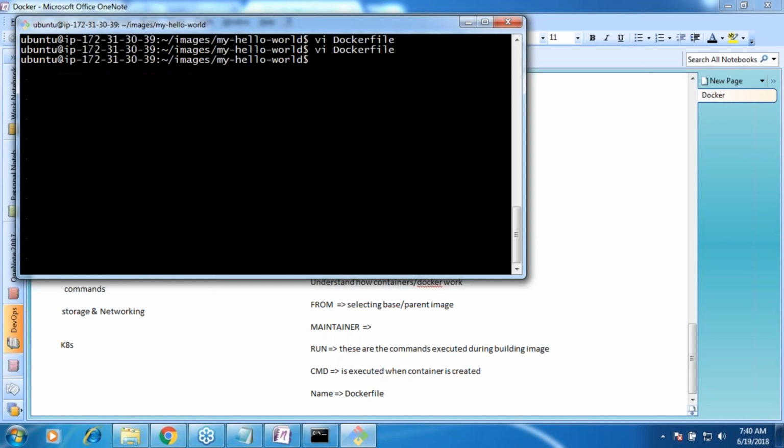All right, good. Now I want to build the image out of it. I have written the Dockerfile and now I want to build the image. And whatever I have written in RUN will be executed while I am building the image.